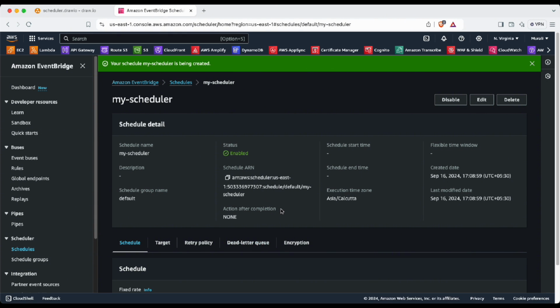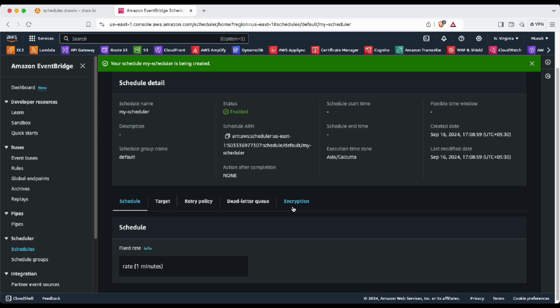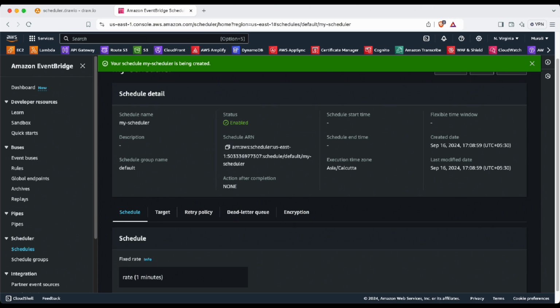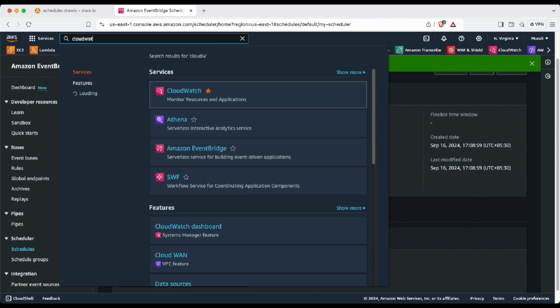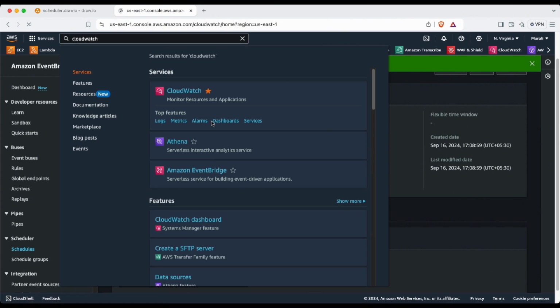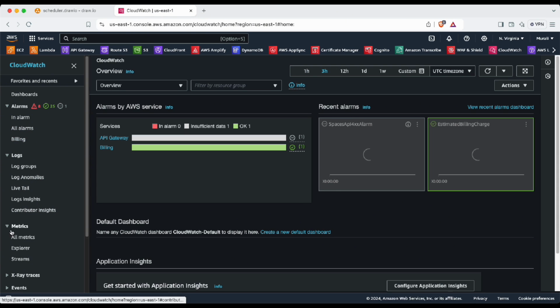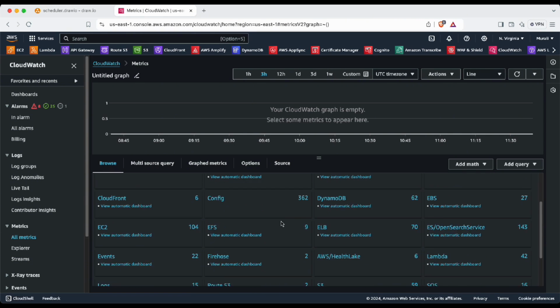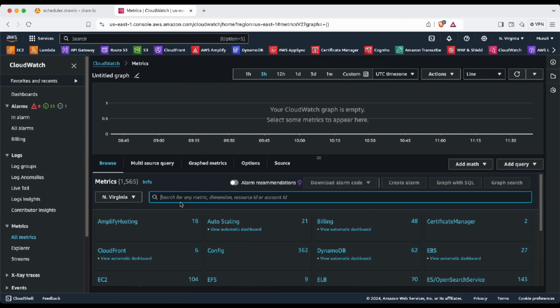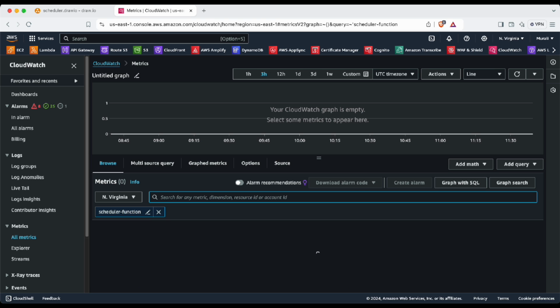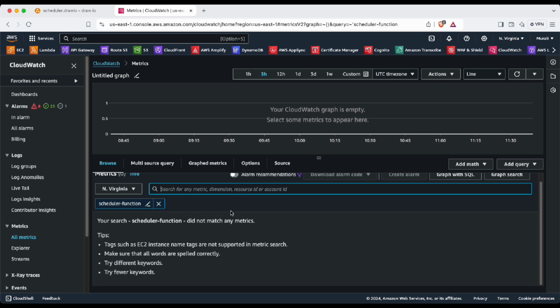Awesome. So now that you have created your schedule, you have to verify whether your Lambda function is running on a schedule or not. So how are you going to do it? Basically, you will go to CloudWatch, click on all metrics here, and in the metrics search box, type scheduler function. Let's see if our function will pop up.